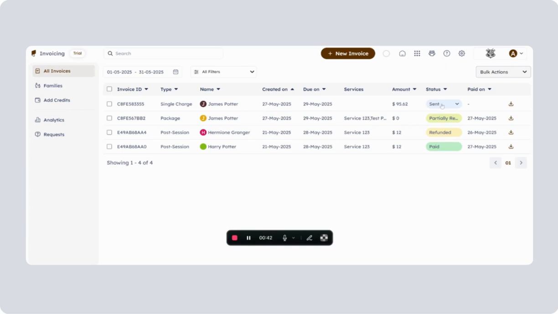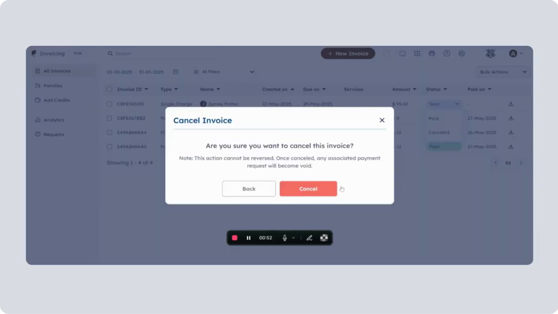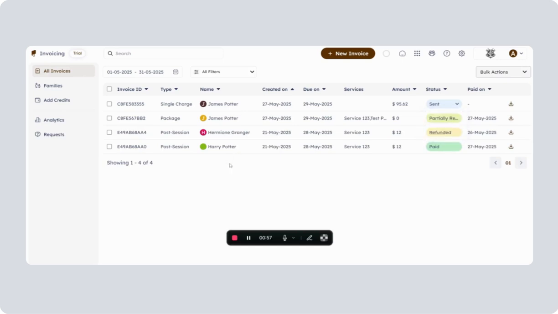One way is that the admin can select this drop down. Here, the admin can either update the status if the invoice has already been paid, or they can click on cancel. They would be asked for a confirmation. Once they confirm, this invoice would be cancelled.